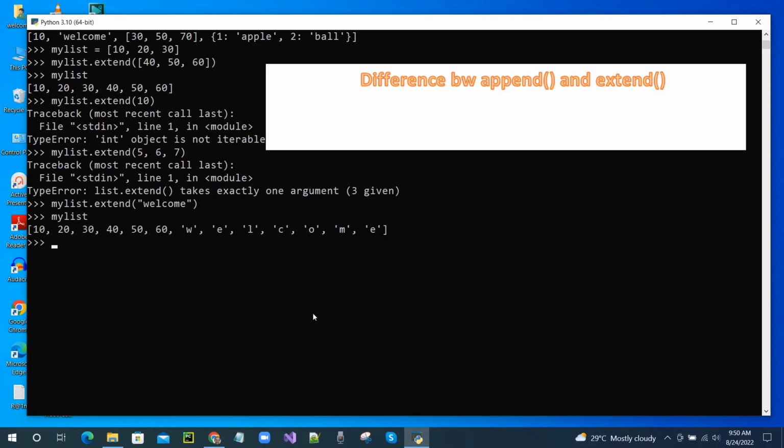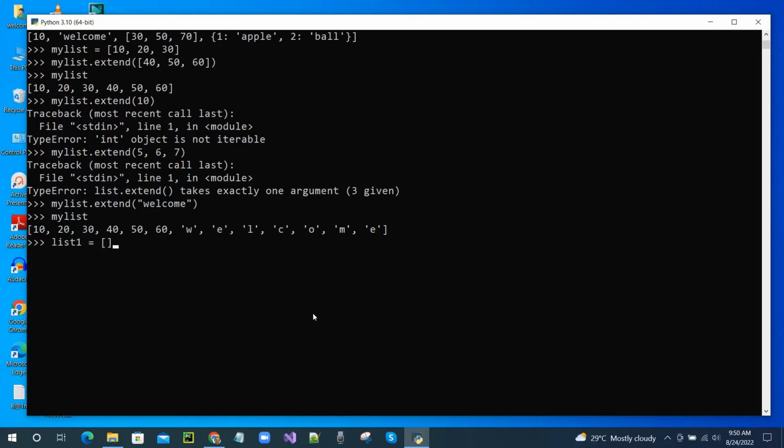Let's see the difference between append and extend function. I am taking two statements, list1.append of Python and list2.extend of Python. Let's see how these two statements differ by the outputs. Let's create two lists, list1 and list2, and run the command list1.append of Python and list2.extend of Python.